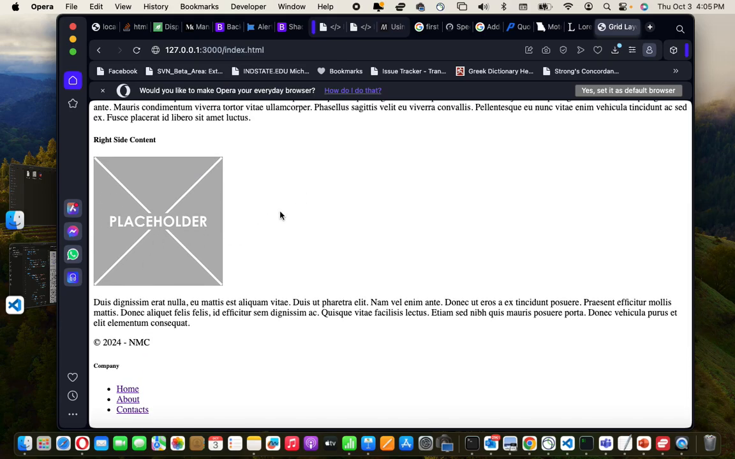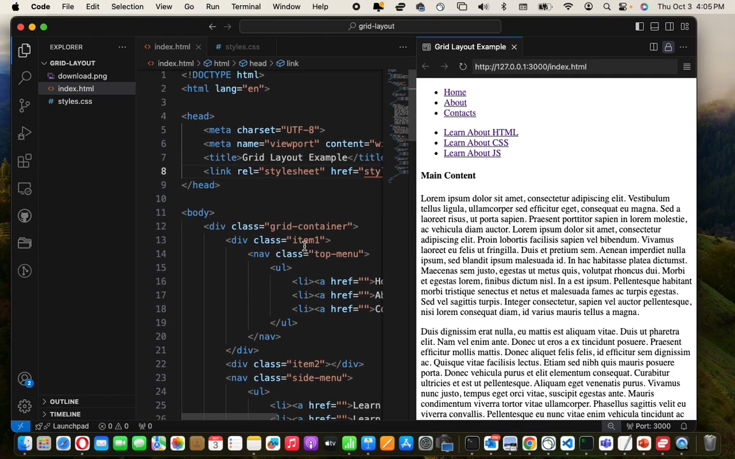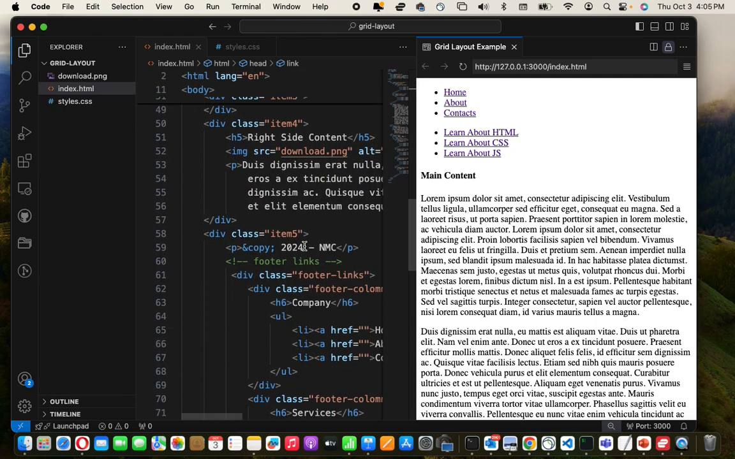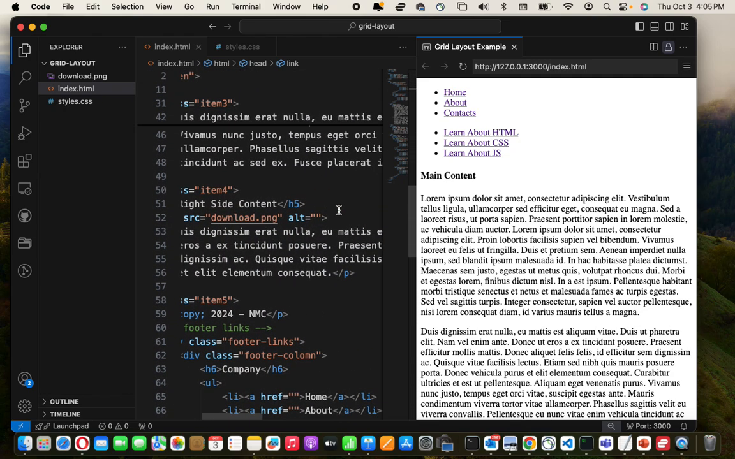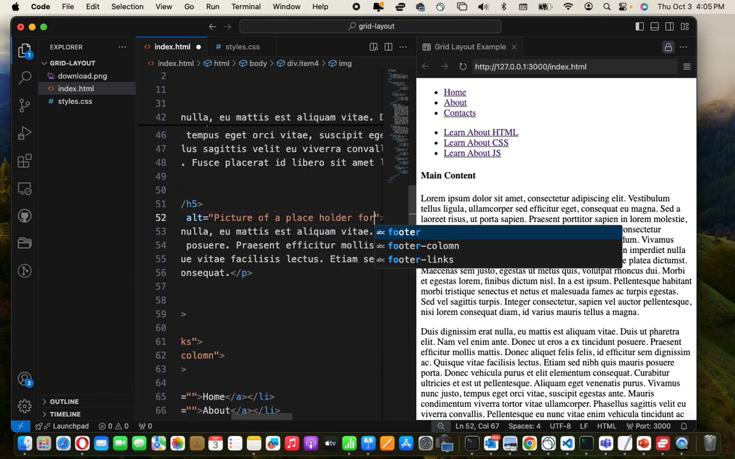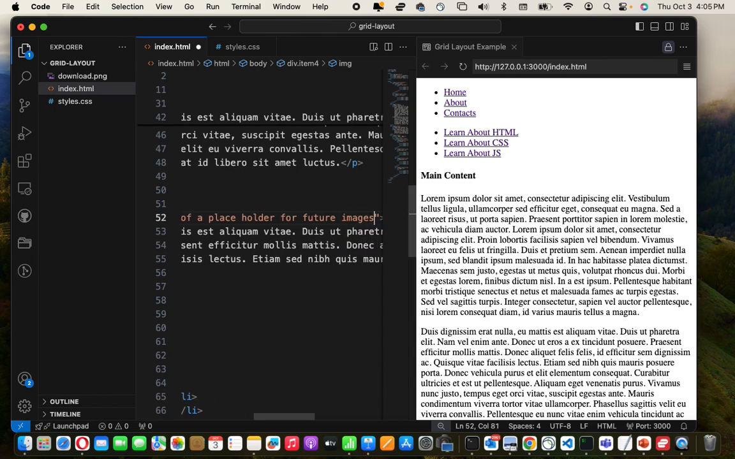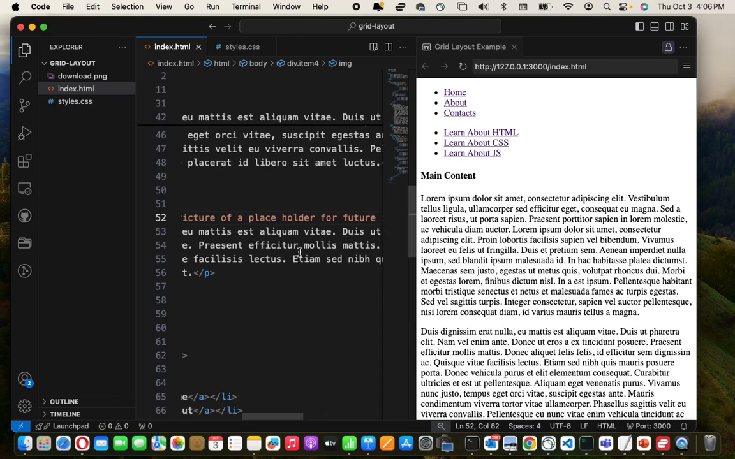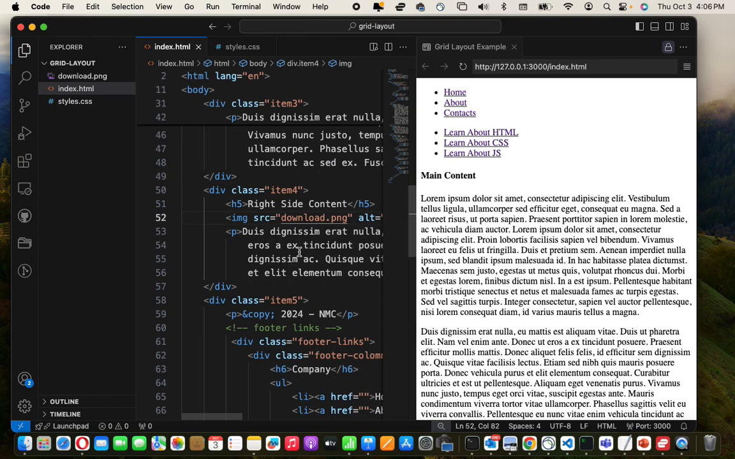The only thing we didn't do was for our image, right? It's always important to put an alt in there. Picture of a placeholder for future images. Be as descriptive as possible for your images, your alt, because that's what's read by the screen reader. All right, so nothing very, very pleasing yet here in this site.